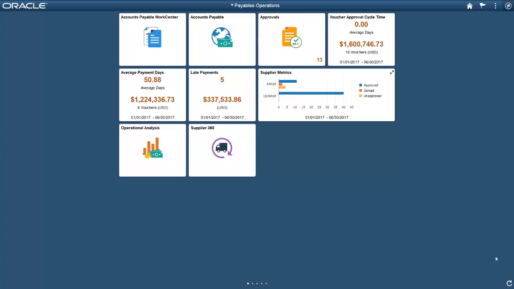Customers have to constantly analyze and manage their financial operations to meet their organizational objectives. Payables managers and supervisors need to track key performance metrics to improve efficiency and accuracy. Payables operations metrics help payables managers, supervisors, and operations leads to identify bottlenecks, reduce liabilities and operational costs, and improve efficiency.